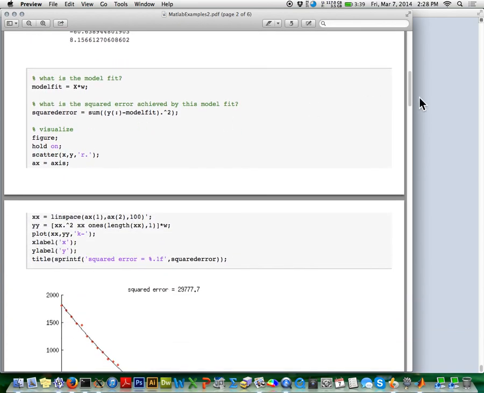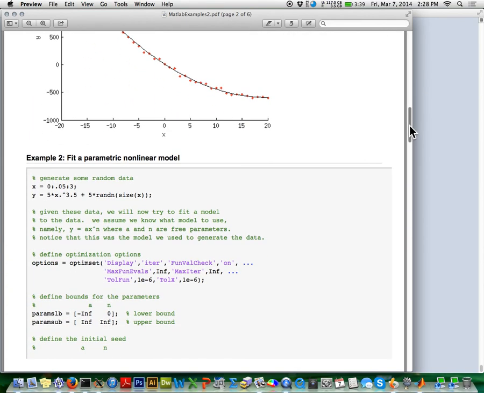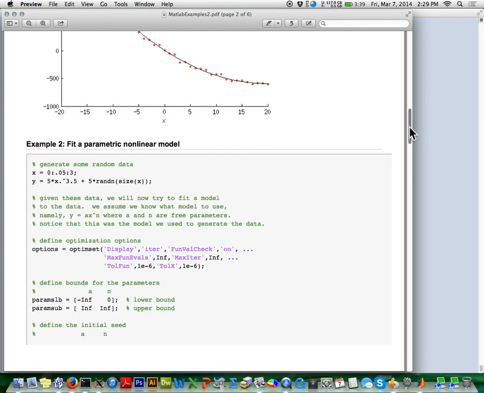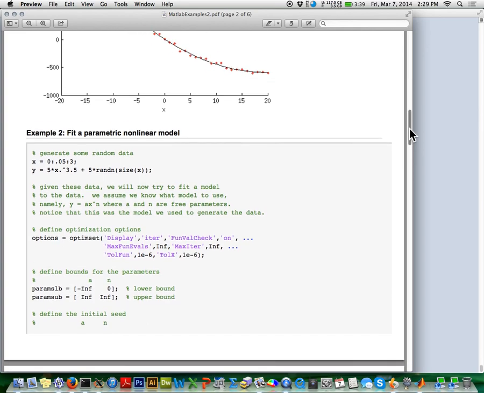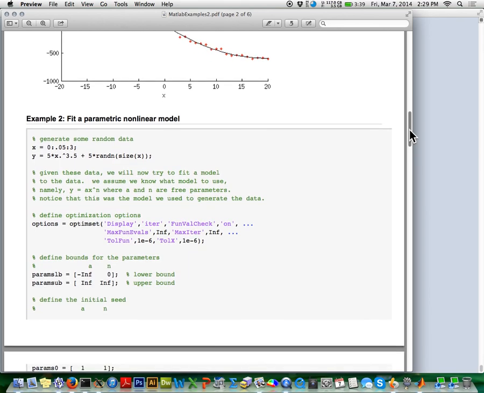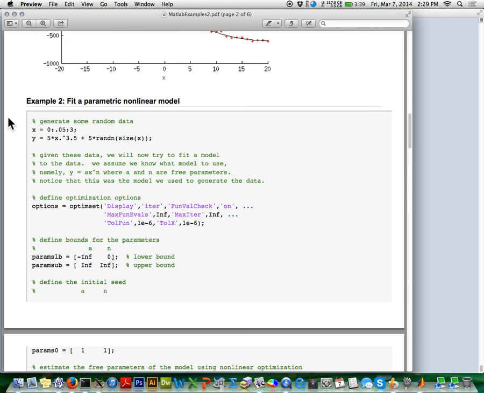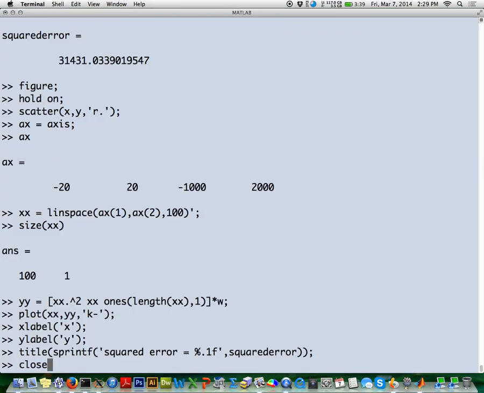Okay, so the next example turns to something kind of completely different. Some models you can't write down in a linear form. In other words, you can't write down one column or multiple columns of known regressors. And for those models that you can't write in that form, we have to use a different technique to fit those models. So in this next example, let me just close all the figures here.